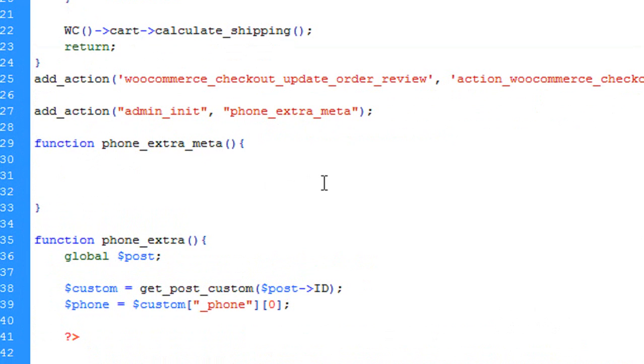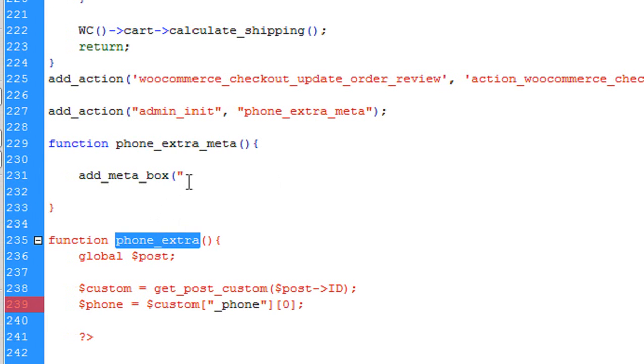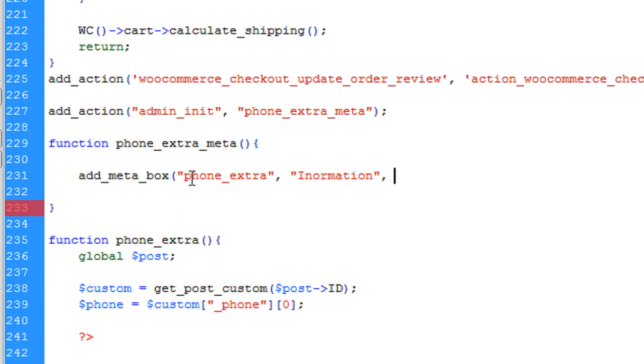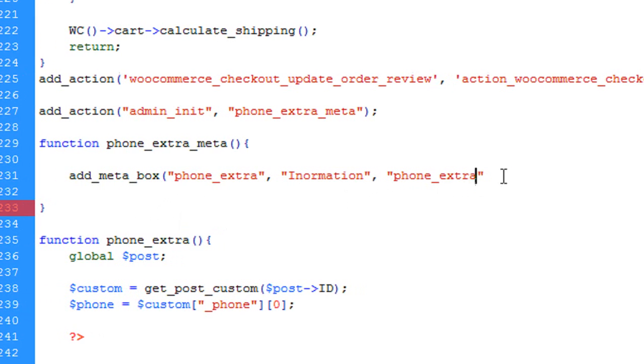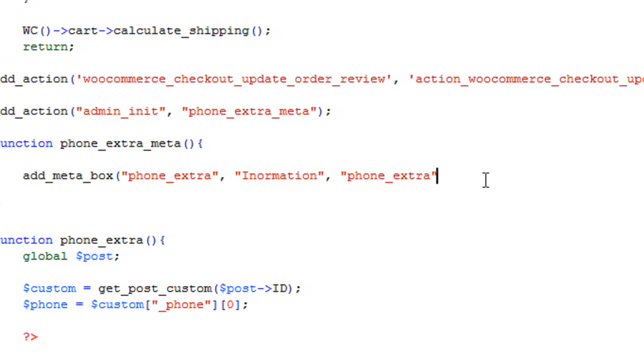Type in add meta box, and then this function name, then the field title, information, and then again this function name, then type array, which post type you want to show.